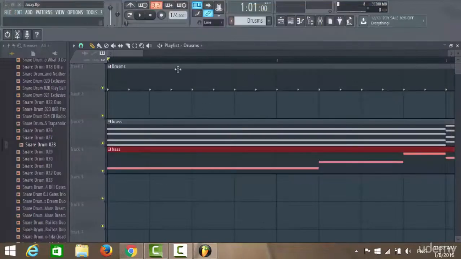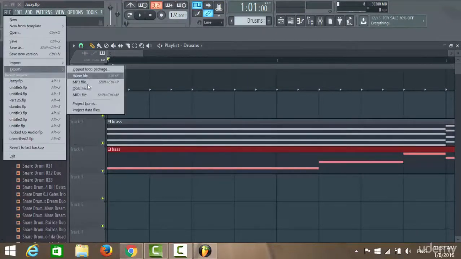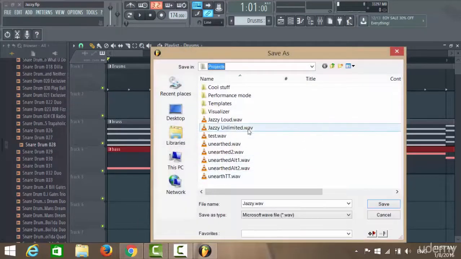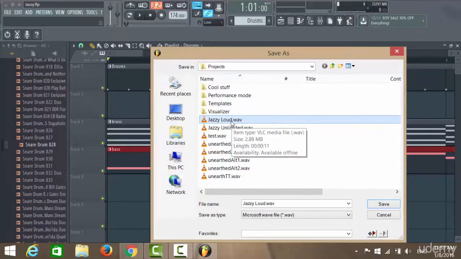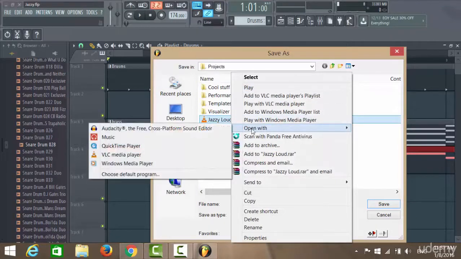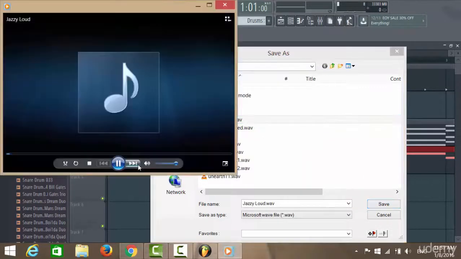Now, this isn't necessarily the fault of FL Studio. It's actually probably the fault of VLC. So don't be afraid if something doesn't sound the same. It's because VLC uses different audio processing than that. So if we do open with Windows Media Player, I'll try QuickTime as well, just so you can see they all sound different. Windows Media Player.